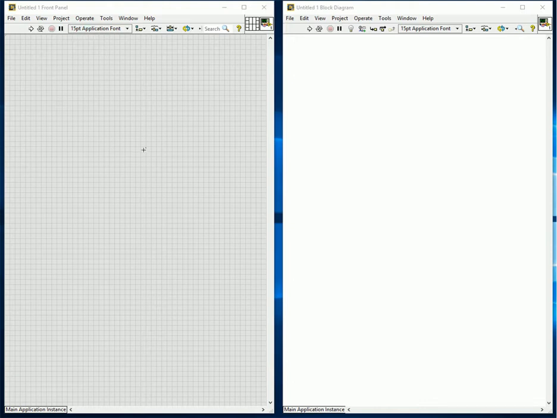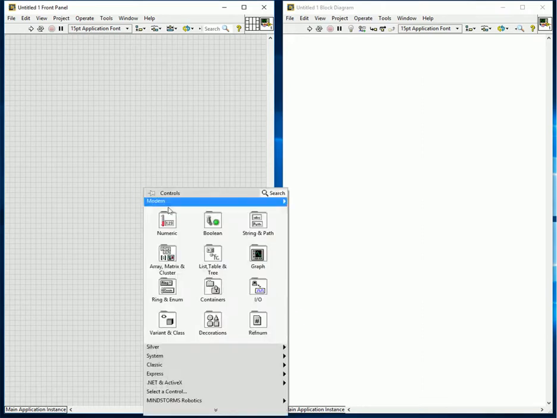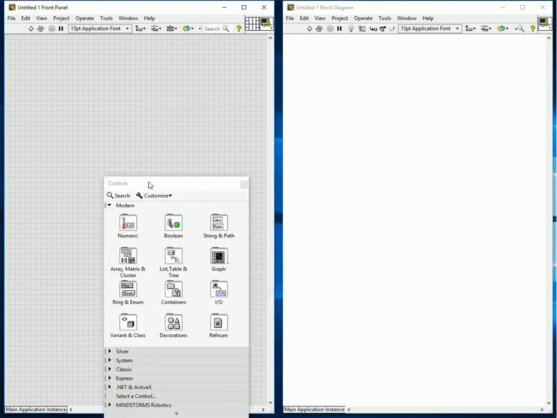So what can we do with that? Well, we need some numeric inputs. So let's go to the front panel first, and we need to bring up the controls palette. I just right-clicked and I can pin this. Here's my controls palette with all the things that can go onto the front panel. I need some numeric indicators and some numeric controls. So let's go under numeric.